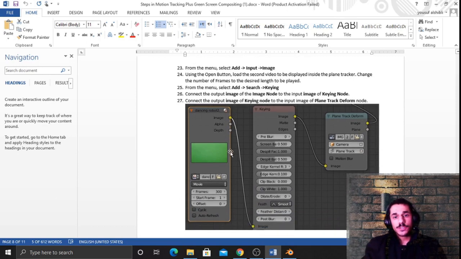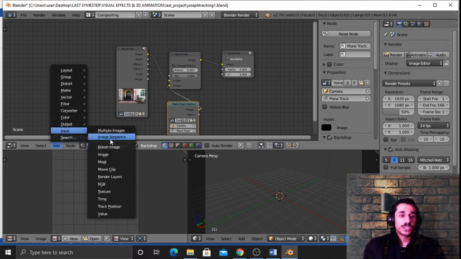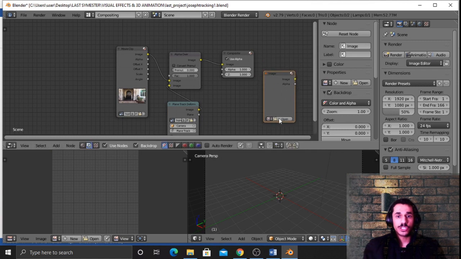Okay, so now I have to add all these nodes that are working with the dancing robot, which has a green screen background. So I have to add them. From the menu, select add, input, image. I have to go into add, then input, then image, and I will put it here.